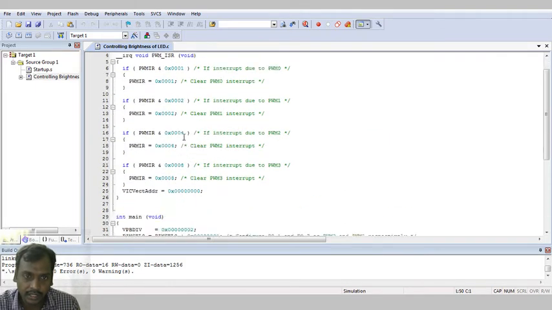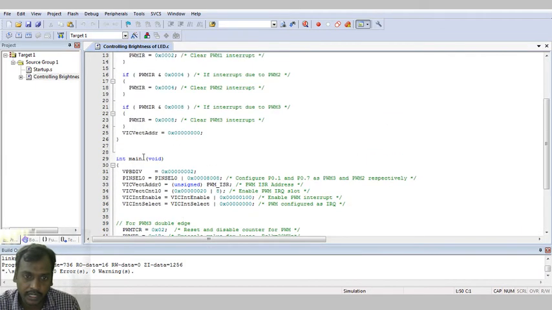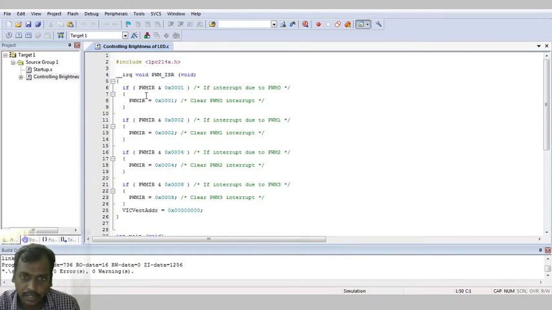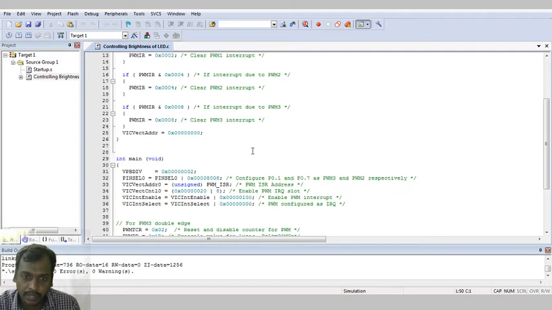Whenever we return to the main program and an interrupt occurred, it calls that interrupt subprogram. So those interrupts are PWM0, PWM1, PWM2, PWM3.